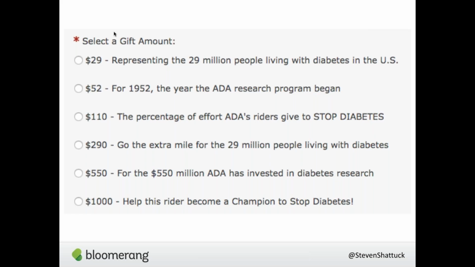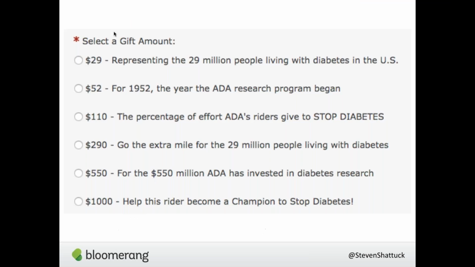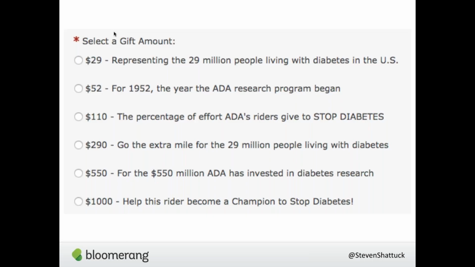But the other reason I like this giving ladder is the numbers are kind of weird, right? $29, $52, $110. Even the Coburn Place ones are sort of weird. $15, $60, $240. I'm not a huge fan of 10, 25, 50, 100, 1,000, because it's kind of arbitrary, right? It's boring. It might be harder to tie those dollar amounts to a specific purpose, right? You kind of have to go, okay, what do we spend $1,000 on? Well, we know that this specific thing we need costs $139 or $294.